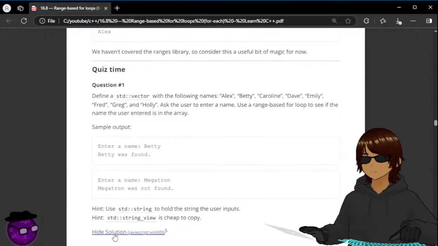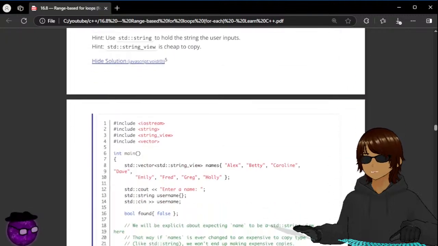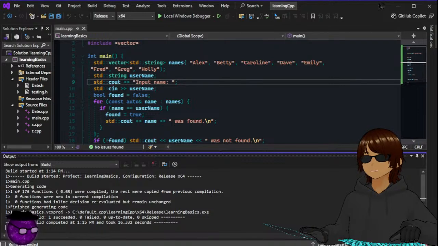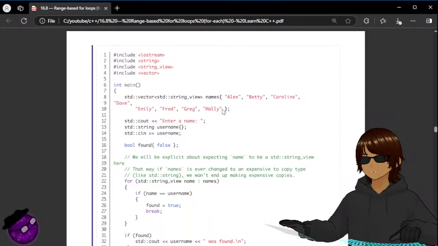So use std::string_view. If I do this const auto reference, would this be the same as using string_view performance wise? So username. And it shouldn't matter if I initialize it, like do an empty initialization.